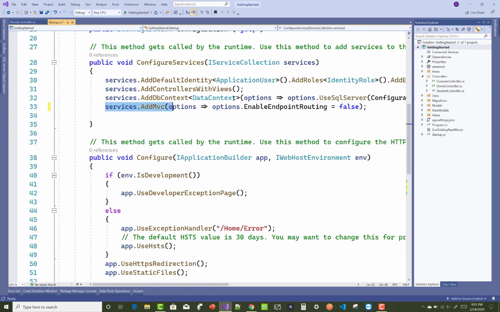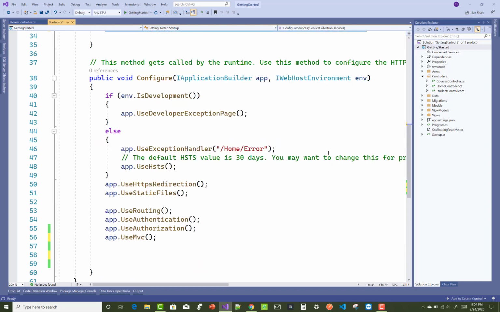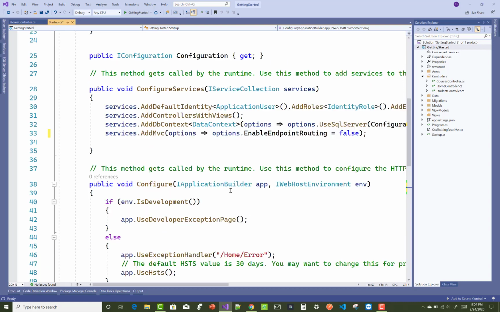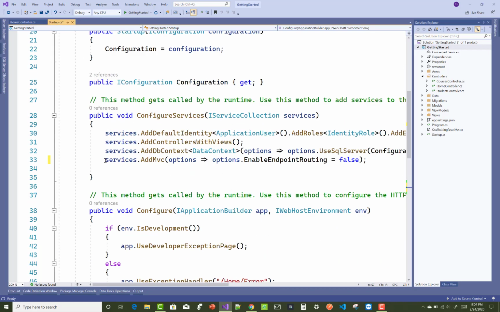You must add that line when you are using conventional-based routing or attribute-based routing in ASP.NET Core. That line, EnableEndpointRouting equals false, must be added inside your ConfigureServices method.